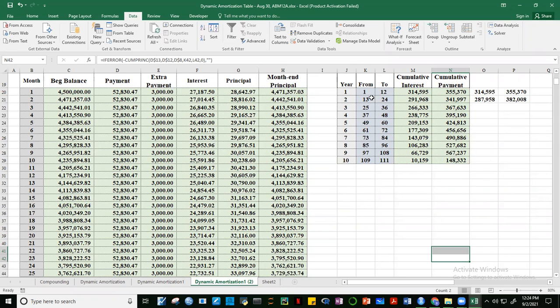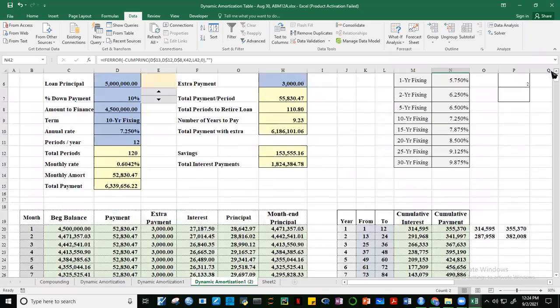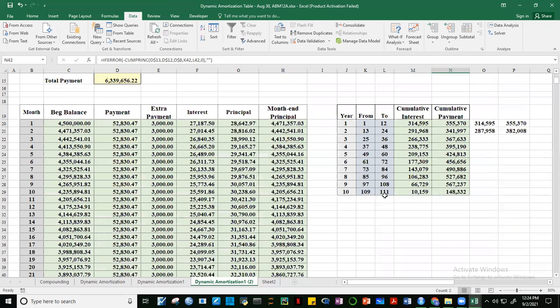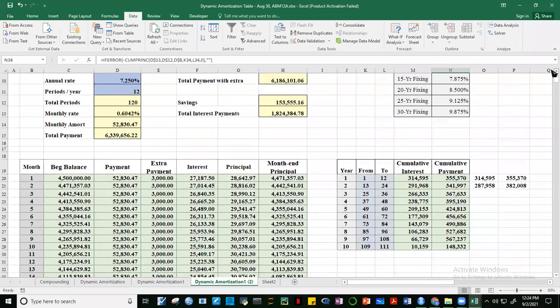Okay, so we just need to specify kung anong month magsisimula hanggang anong month. So year 2 is actually from month 13 up to month 24. Tapos year 3, from 25 to 36, etc. So sa year 10, since sabi dito, hanggang month 111 na lang. Okay? So, guys, we still have 5 more minutes. Okay, any questions dun sa buong dynamic calculator natin?